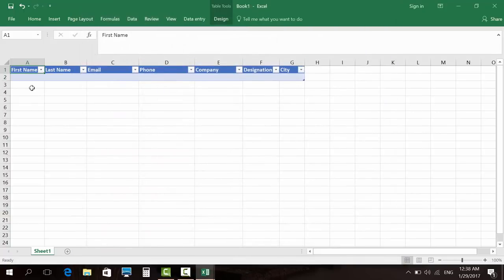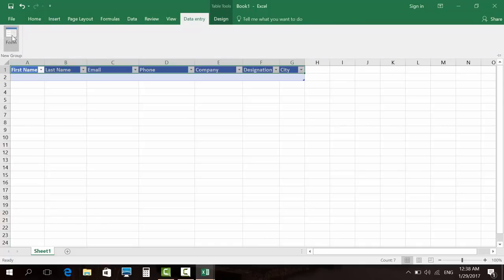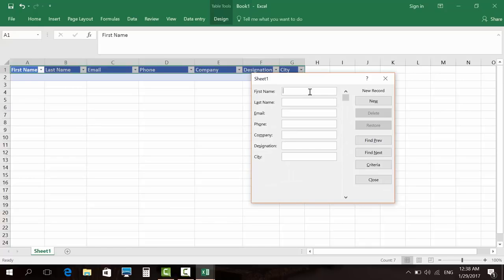Okay, so now our data entry form is ready. We will select it, and then we will go to Data Entry. This form is here. Click on the form, and now we will fill out our data, like first name. You can write anyone, whatever you want, like Jim, and last name, you can give whatever you want.